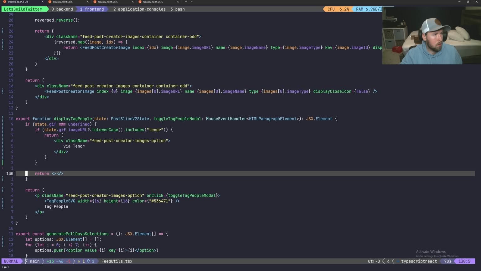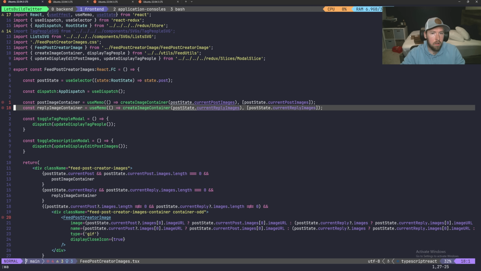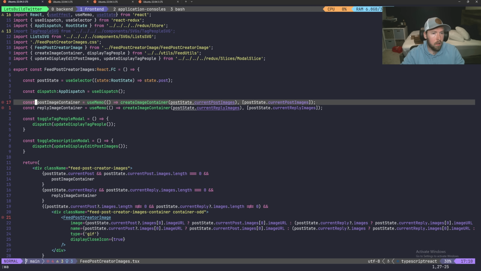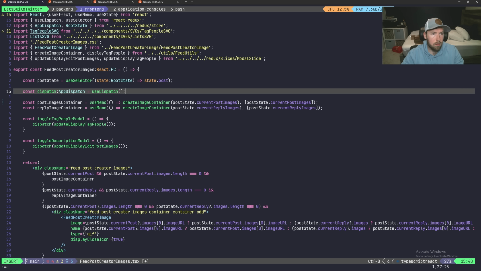So now let's go ahead and go into our actual FeedPostCreatorImages that display each of these images. Now in here, these are obviously broken. So what we need to go ahead and do is I'm going to go ahead and rename this one to our post images container. Whoops, const post images container, and this is going to be create image container, and here this is going to be create post. So we need to actually change this.